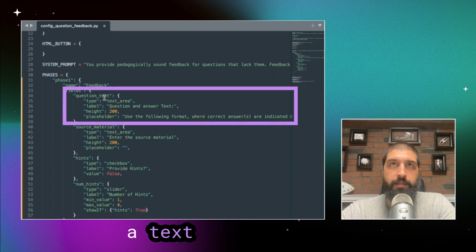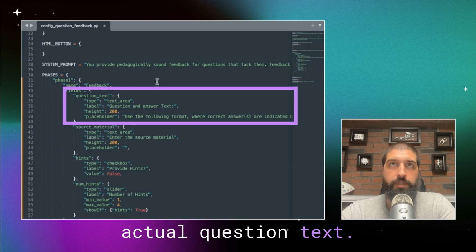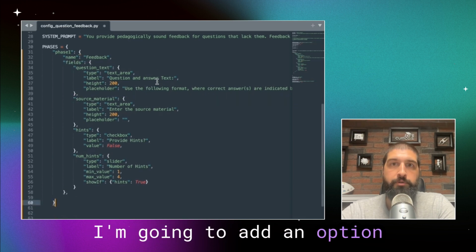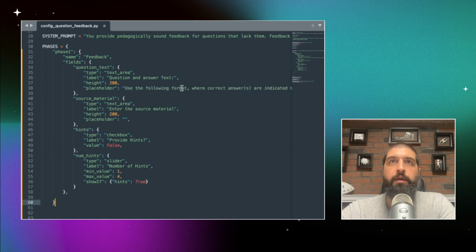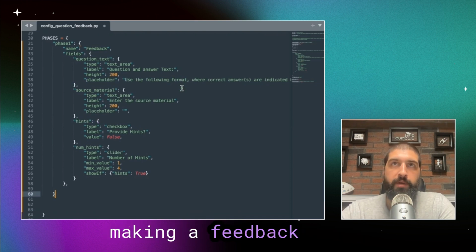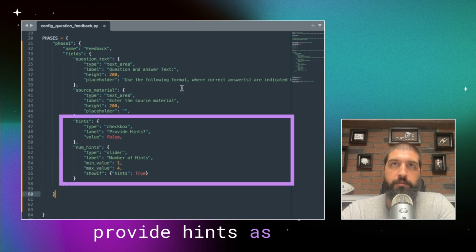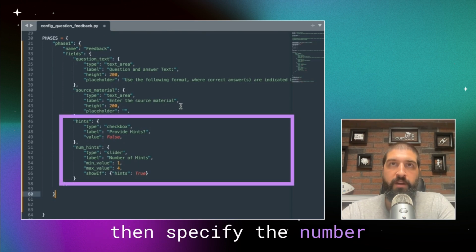I know that we need a text field for the actual question text. I'm going to add an option to include source material if we want to use that in our feedback instead of letting the AI generate its own feedback. And while we're here making a feedback tool, let's add the option to provide hints as well, and then specify the number of hints that we want.